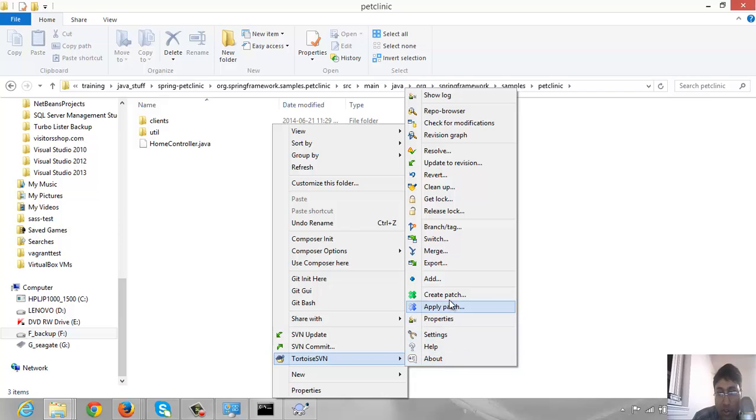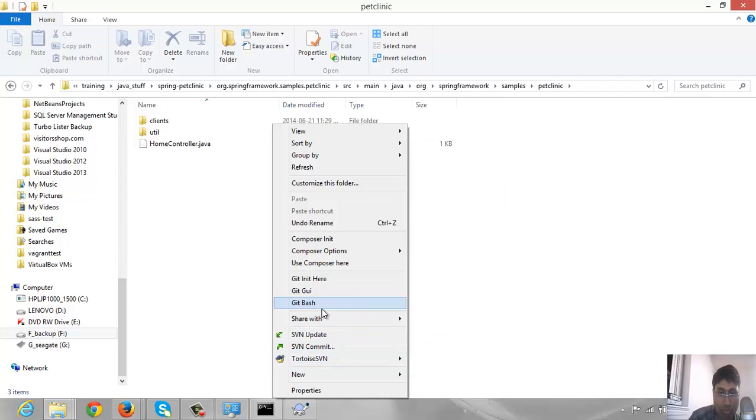Settings, add, export, merge, switch, branch, creating multiple branches, release lock, get lock. Then you can lock some of the folders if you want. If you don't want other people to modify that folder or those things, you can lock it, and after you change, you can release it. Clean up, I told you before. So you have got an understanding.